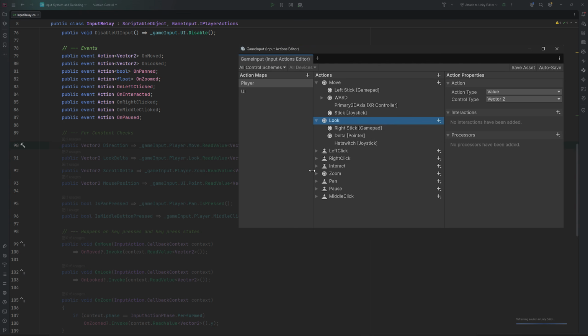Which is a rule I will now break for the next two. OnPanned is for panning the camera. If you played the early version of Hide and Sheep, you might have noticed that the camera only moved while you pressed down on the middle mouse button. I still don't know what made me code it that way, honestly, and it has been patched ever since, by the way.